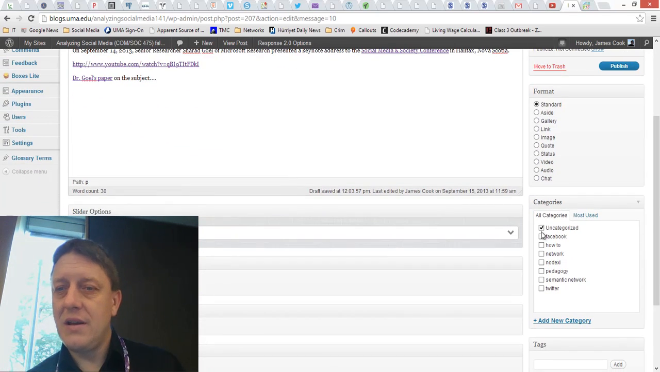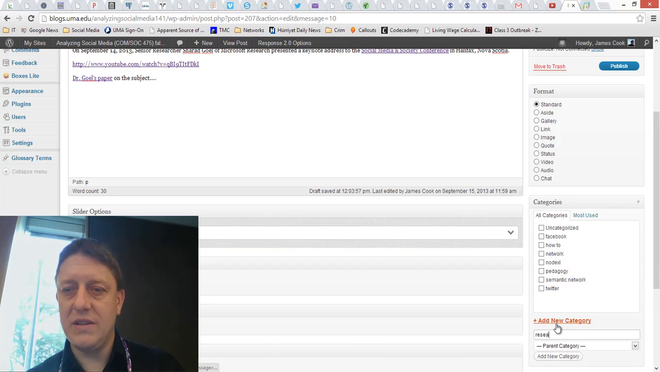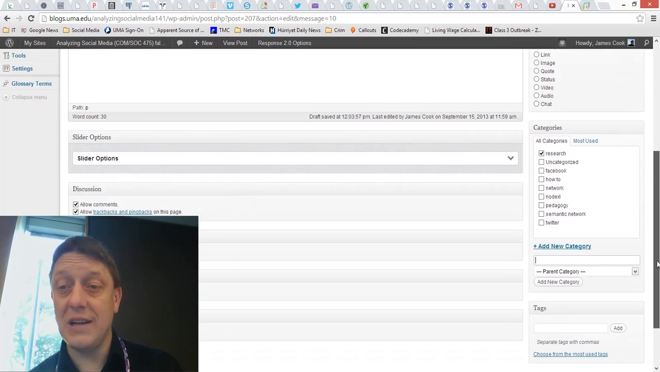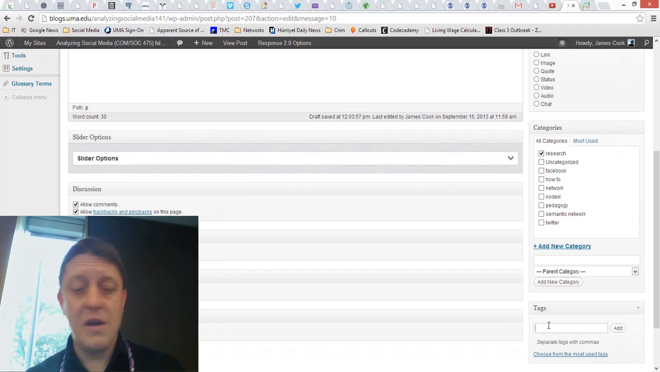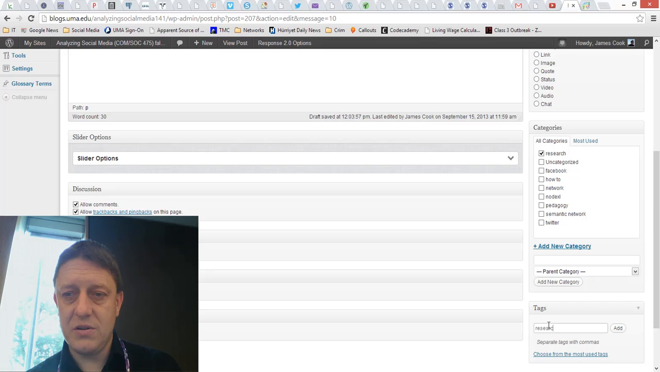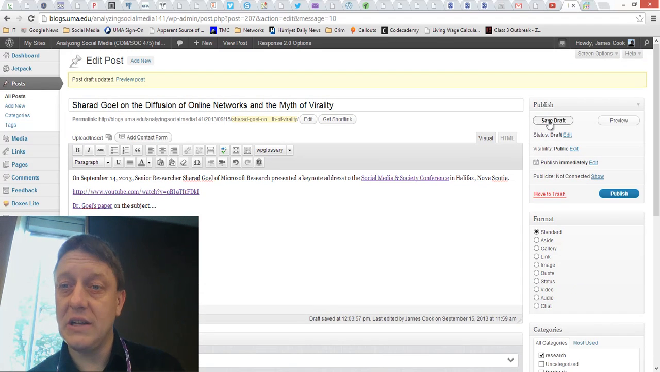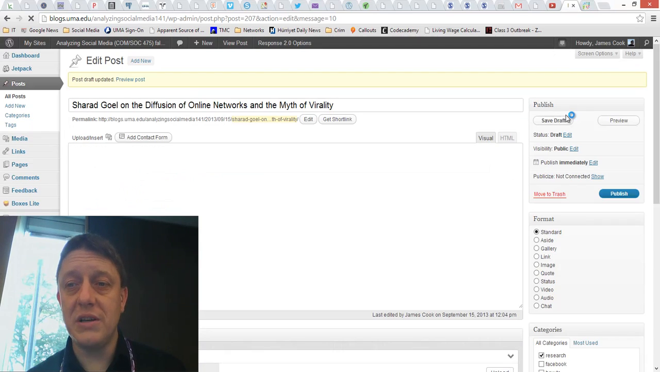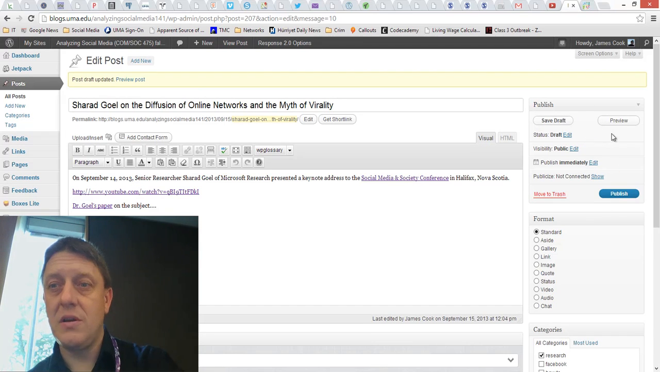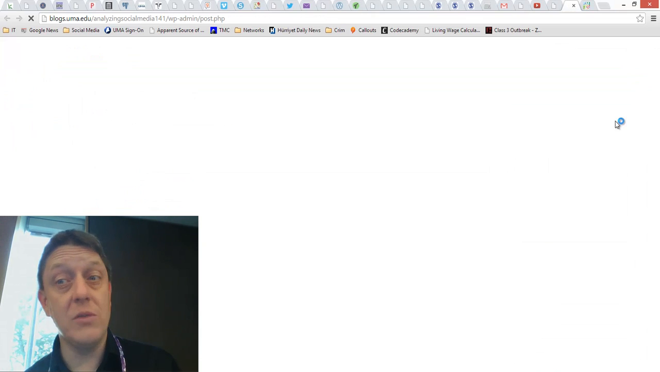Then over on the right, there are categories. So I'm going to add a new one that says research. And I want you to select categories that you think are appropriate. And then there are tags down below. Research, Sharad Goel, conference. Separate them with commas. Diffusion, virality, and then you click add. Then finally you click save, and when you're ready to publish it, I'm not, you would hit publish. If you want to see what it would look like, hit preview.